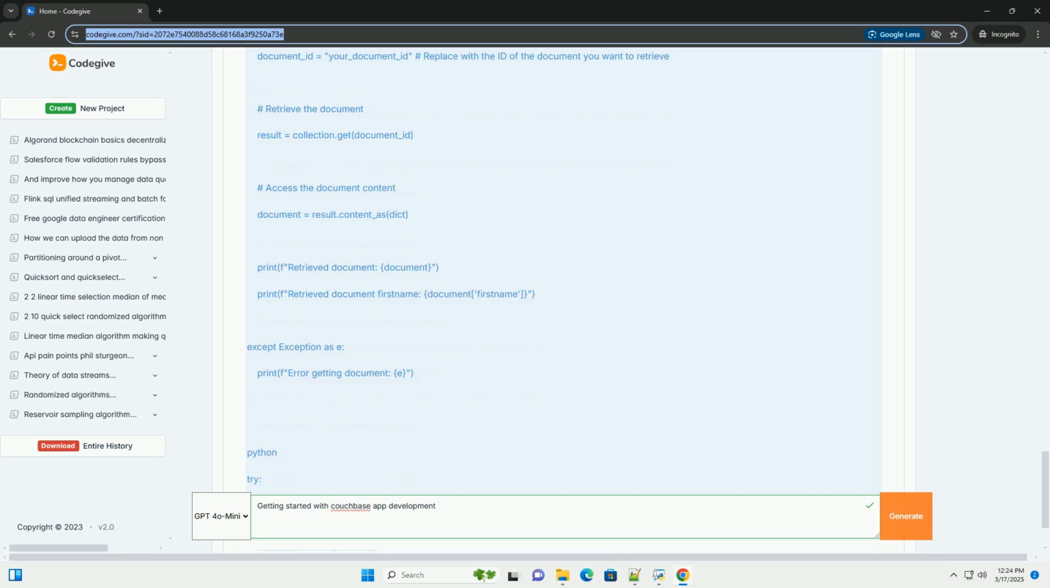collection.replace(document_id, document, cas=get_result.cas) replaces the existing document with the new version. The CAS value is used to ensure that the document hasn't been modified since it was last retrieved.